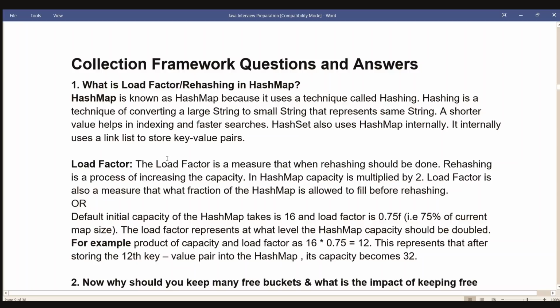Load factor. The load factor is a measure of when rehashing should be done. Rehashing is a process of increasing the capacity. In HashMap, capacity is multiplied by 2. Load factor is also a measure of what fraction of the hash map is allowed to fill before rehashing. The default initial capacity of the hash map is 16 and the load factor is 0.75f, i.e. 75% of the current map size.